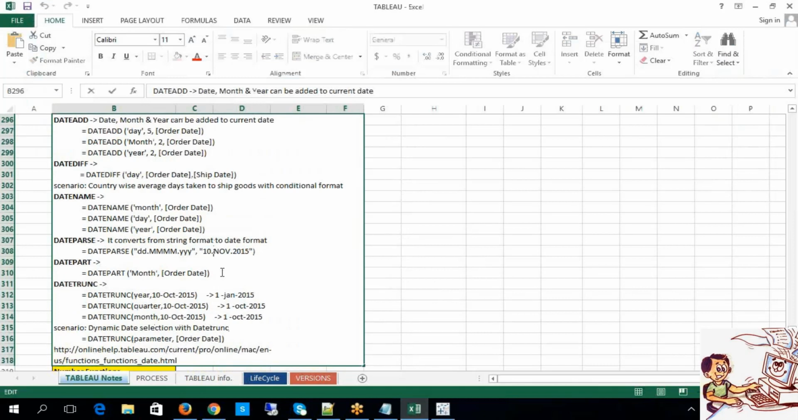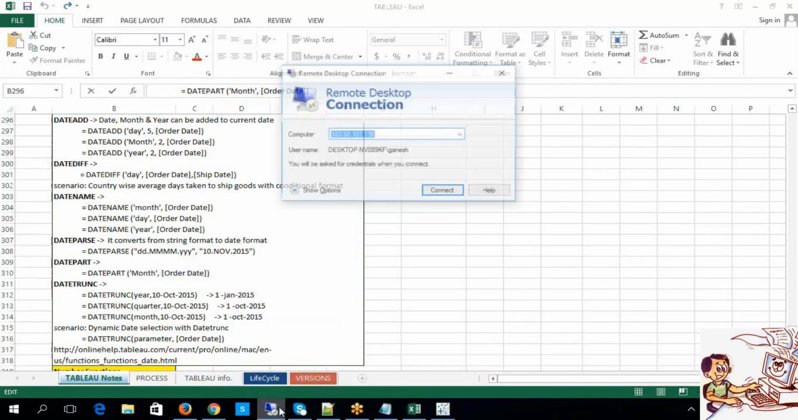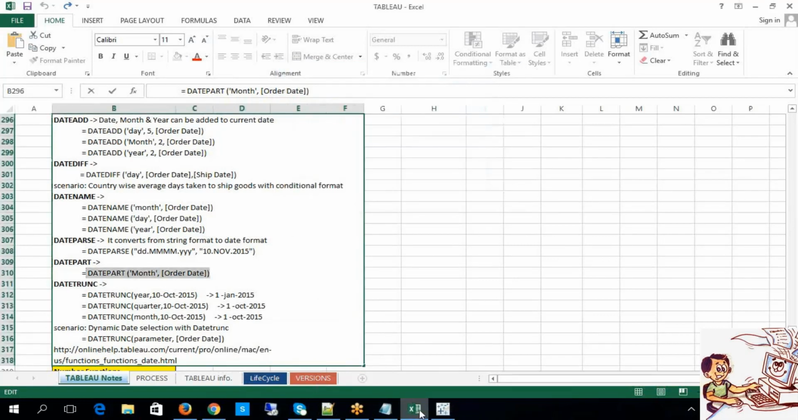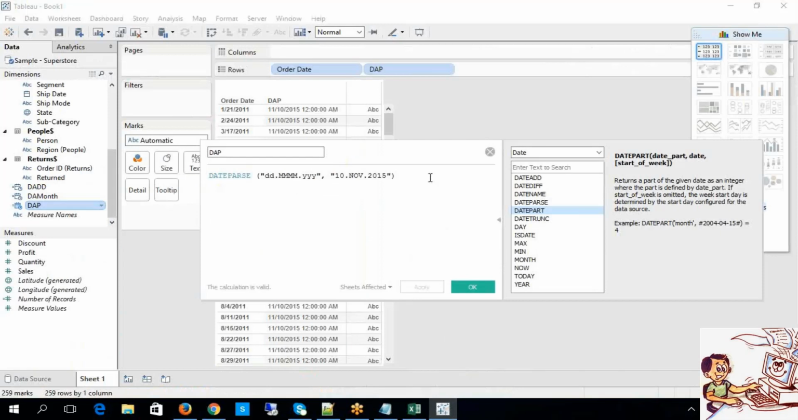Now look at this. How will this date part functionality work? This is just like your traditional tools, guys. The same functionalities you have even in traditional tools. If you observe clearly, the same you have even in Excel also.